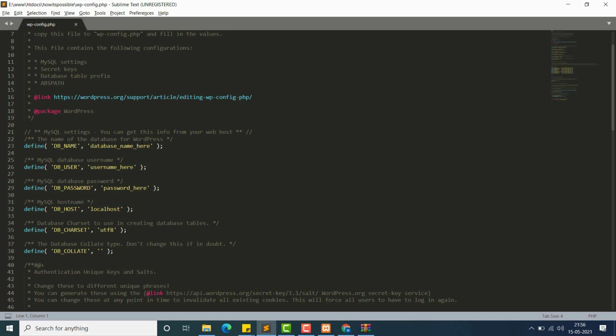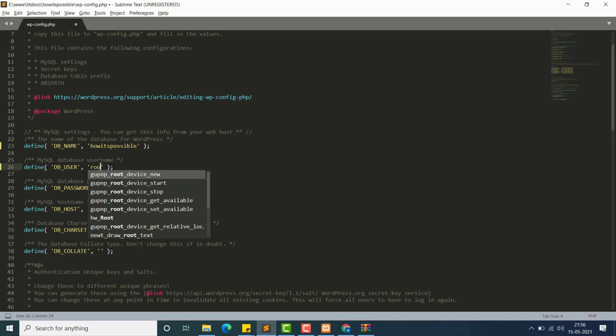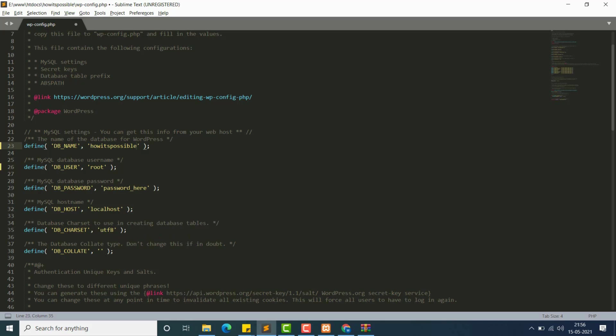So again open the file editor. You can use any file editor. Currently here I am using Sublime. You can choose any. You can also use Notepad. So here is the database name. For the XAMPP control panel, the default MySQL database username is root, and no password is set for this root user. Okay, save this file.